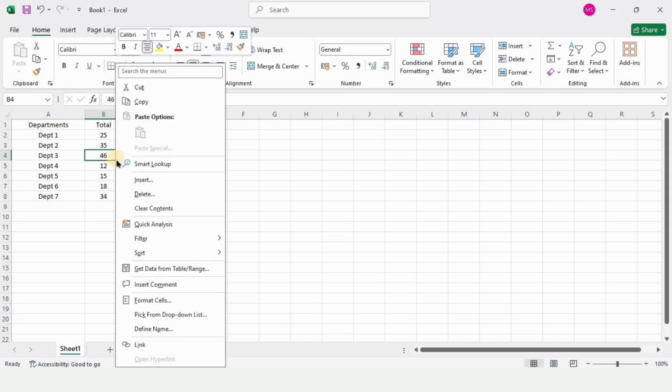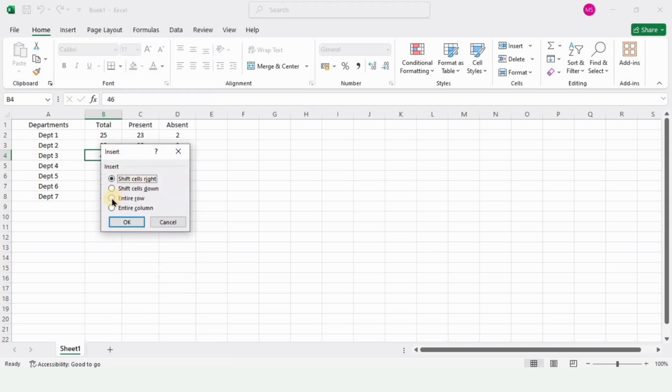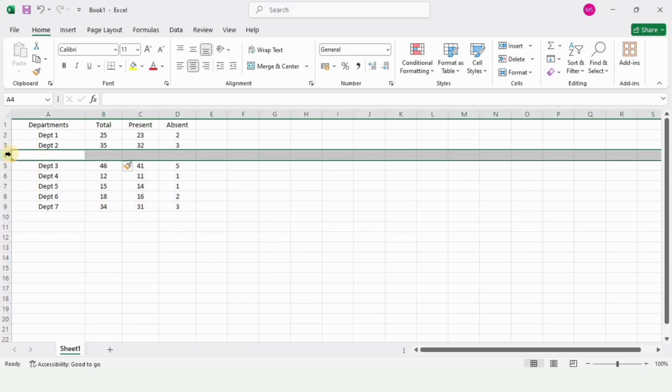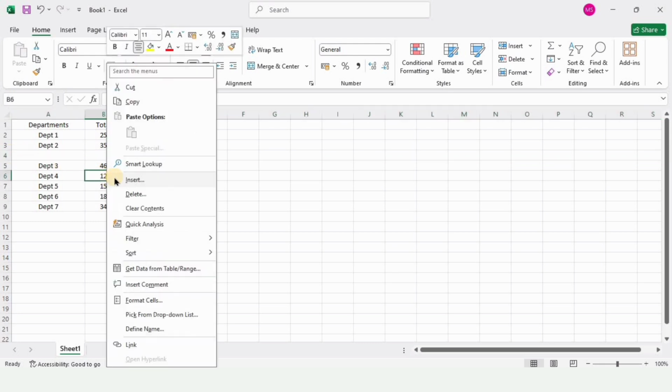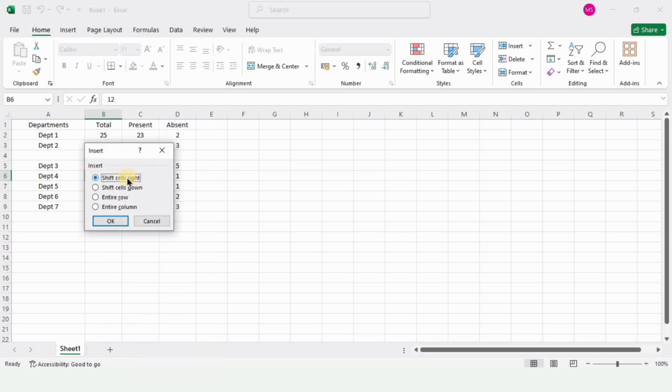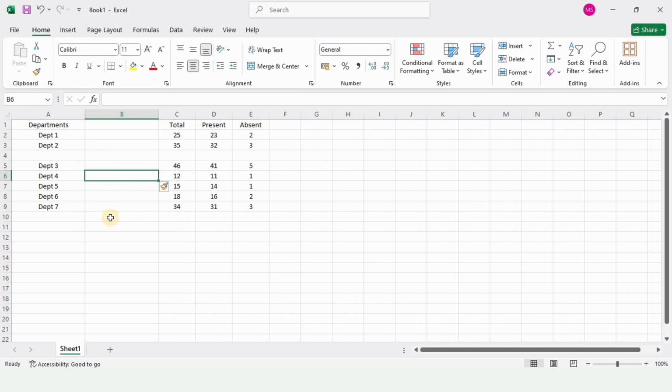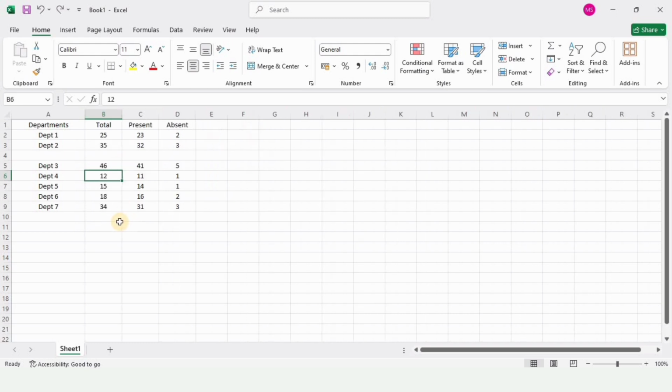There is another option available by using these cells. So right click here on a cell and click on insert. If we select this entire row and click OK, an entire row will be created above here. And similarly, if we want to create a column on the left side, we simply have to select this entire column and click OK. A column on the left side will be created like this.